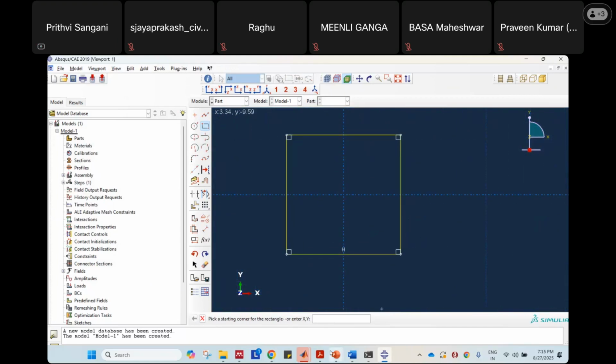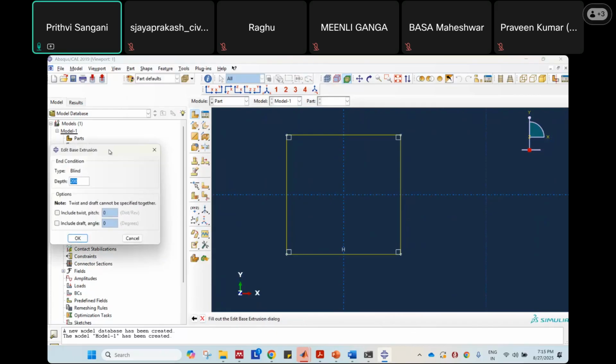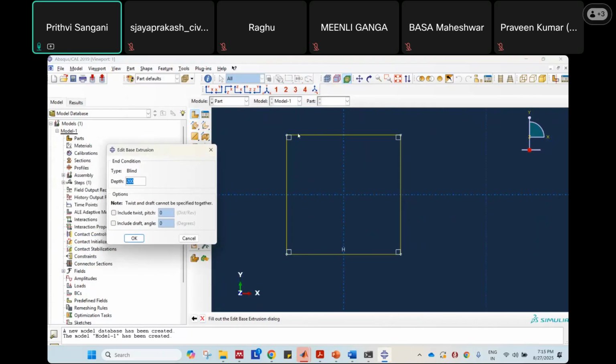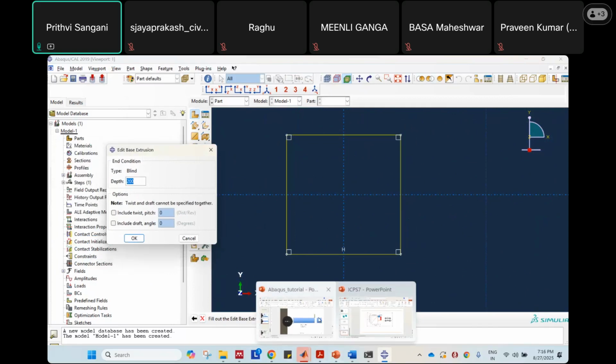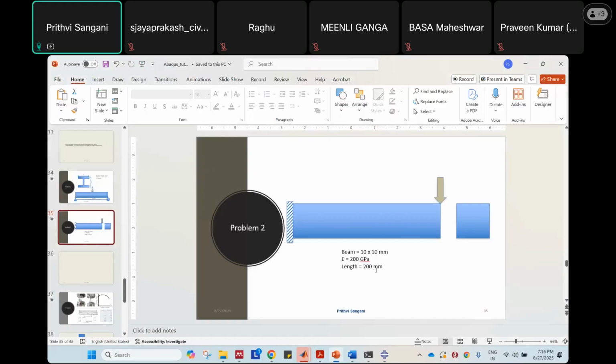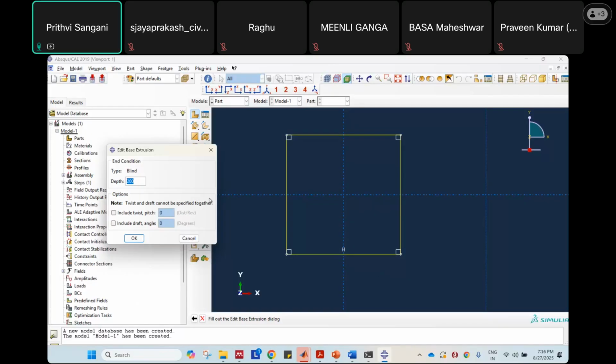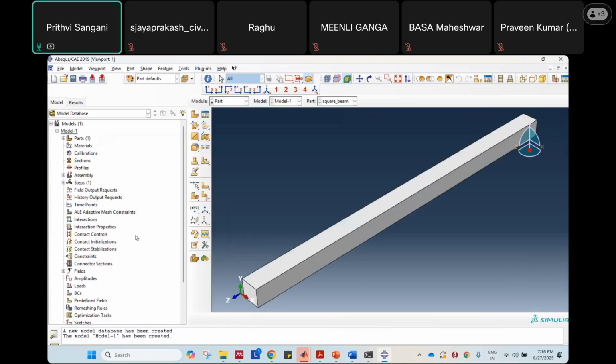Once the rectangle is done, press escape, and you'll get this popping up. Sketch the section for the solid extrusion. Press done. Now it will ask you depth. How much should be the depth? Depth is in this direction, into the plane or out of the plane. Depth will be the length of the beam. What's our length of the beam? The length of the beam is 200 millimeters. So let us give the depth as 200, which is by default, and say okay. Now you got the beam.